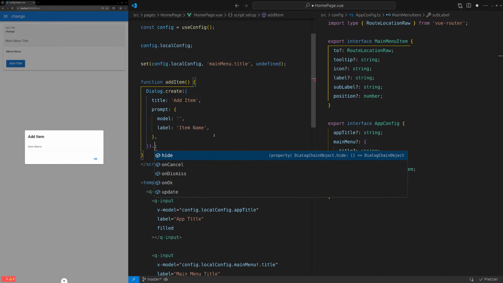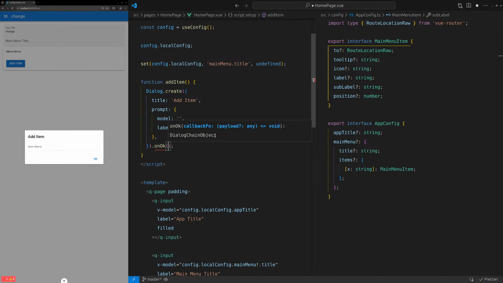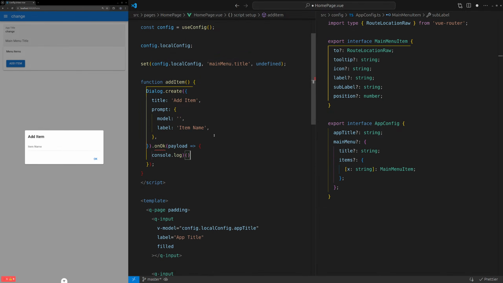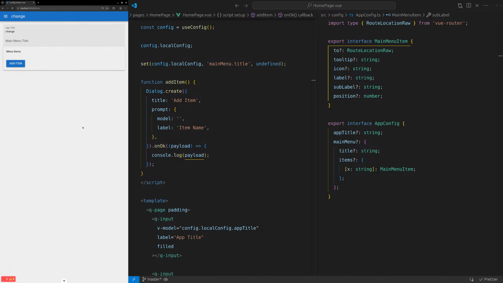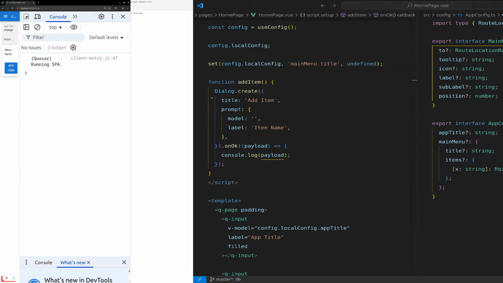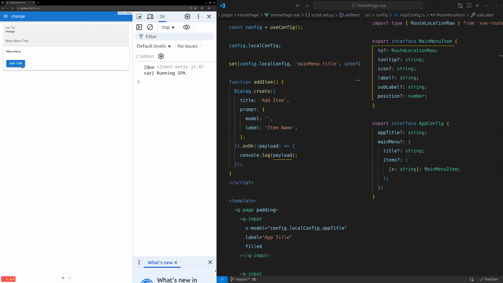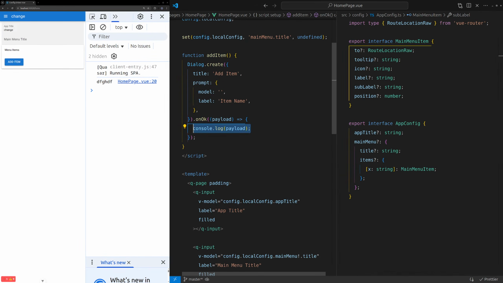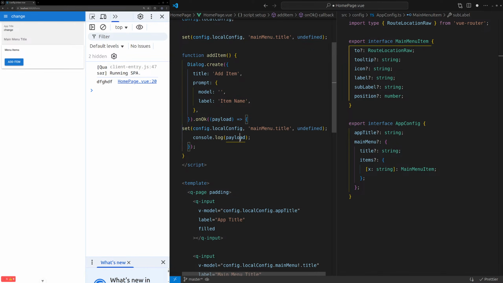So now we do a dot onOk here. We should be able to take in that payload. Let's do a console.log of it. Okay, of course, I got to refresh the page. There we go. So our payload is just the text. And now we can come in here and set the title. It's actually pretty much that same code.